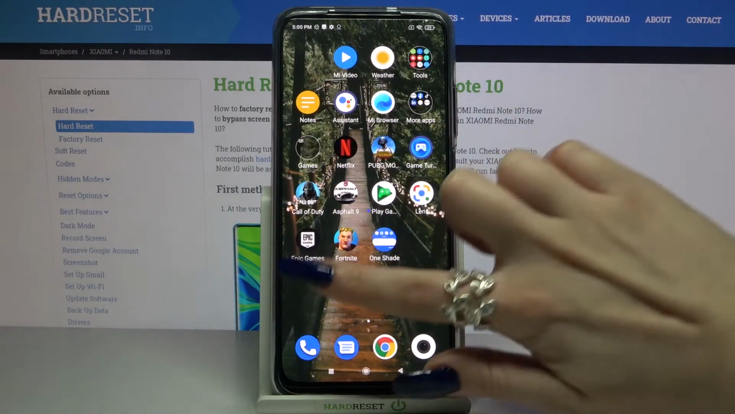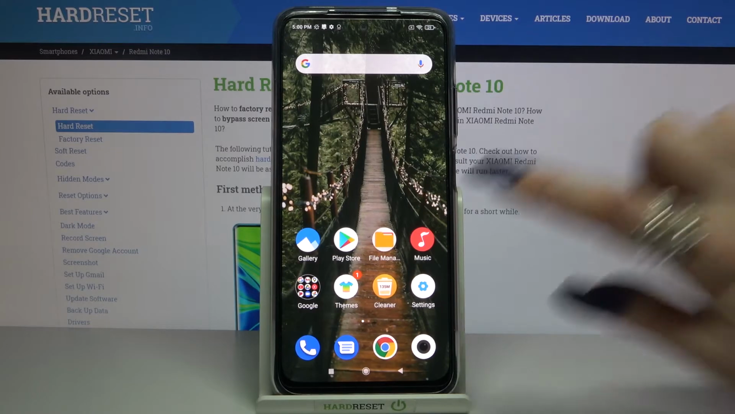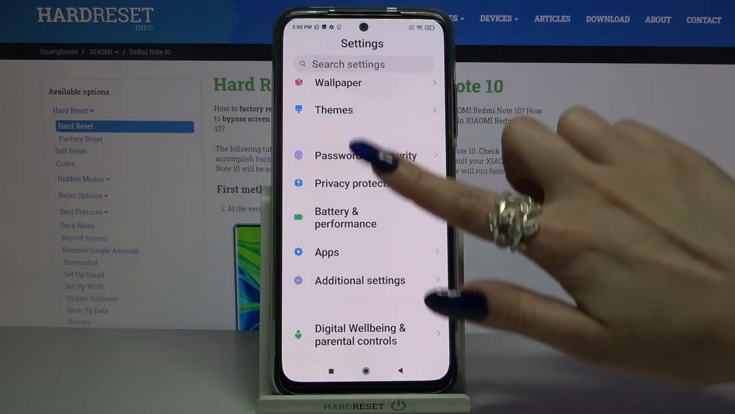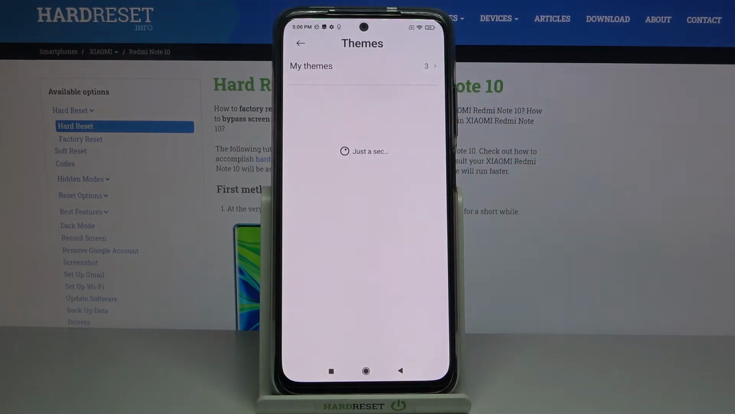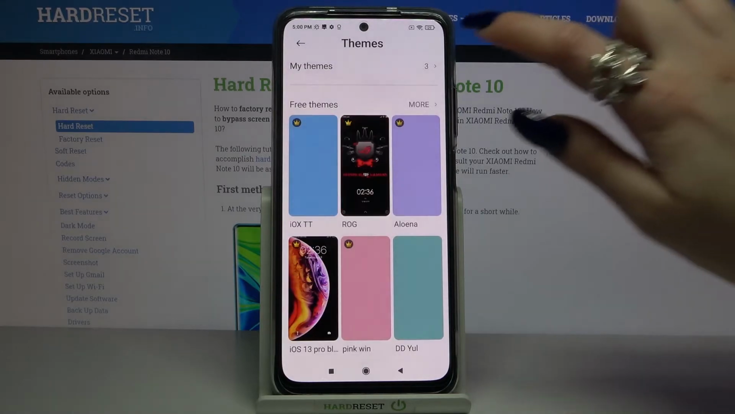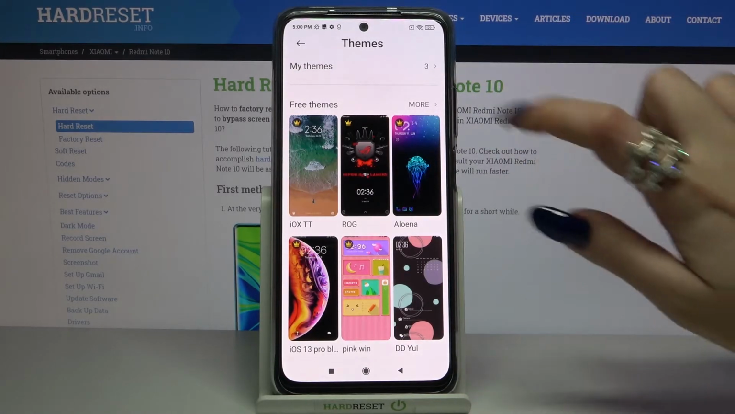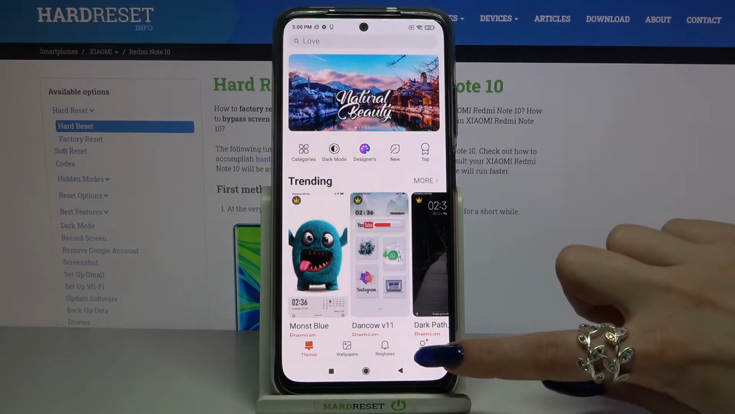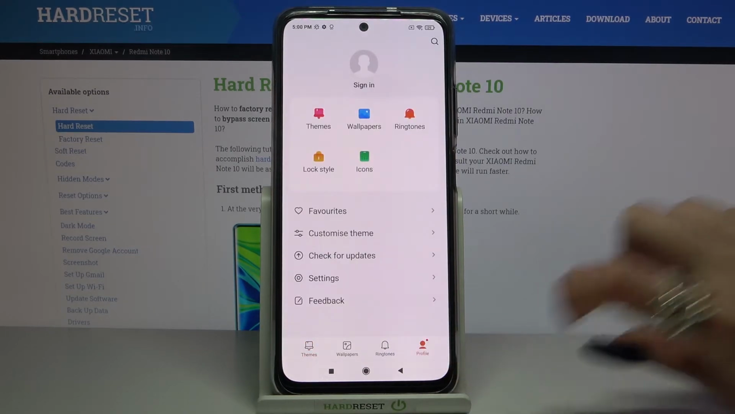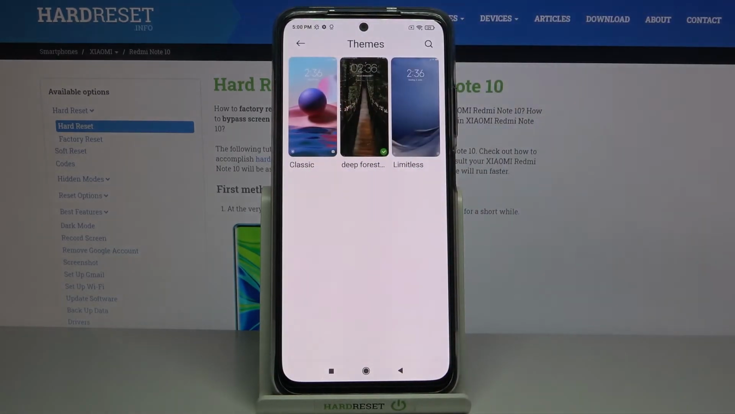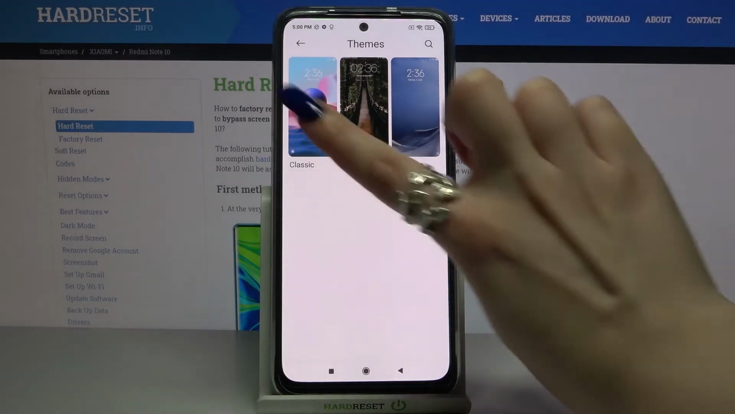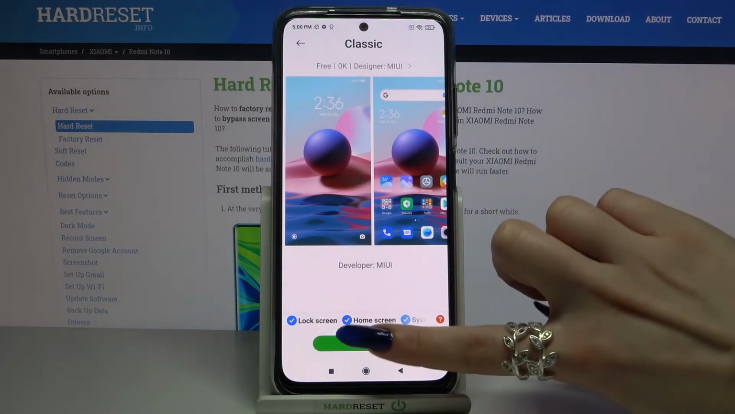But if you want to go back into the default one, you can always go into the same settings, choose themes again, and tap on my themes over here, or choose more, click on profile at the bottom right corner, pick themes over here and tap on one of the default ones. Now click apply.